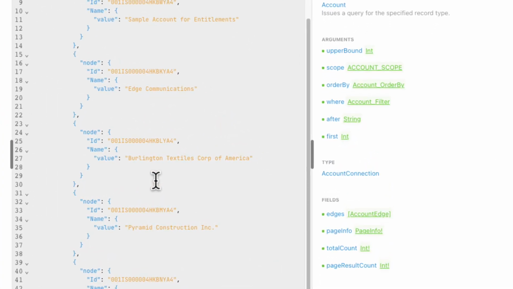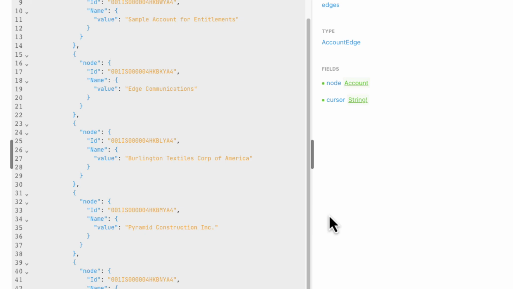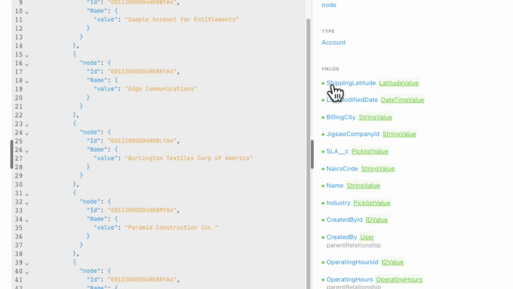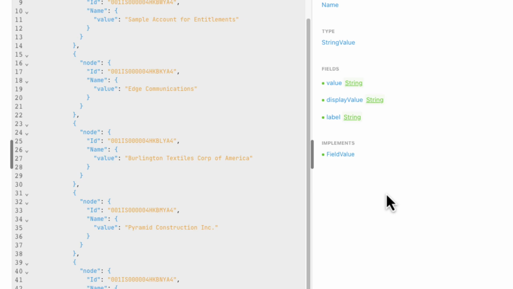You can also see it has an edges field of type account edge. If you further click that, you can see that it has a node of type account. If you click the node, you can see all the fields in the account record and you can selectively query the fields that you need. In this case, we are querying for ID and name. If you click the name, you can see that you can get value, display value, and label.